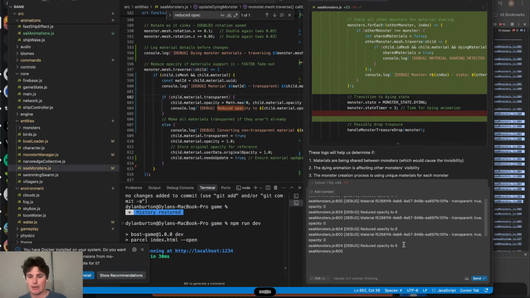So I'm seeing this code where it's reducing opacity to 0. Why do we do this? Because if we're reducing the opacity, shouldn't we just remove the monster? What's the point of this?